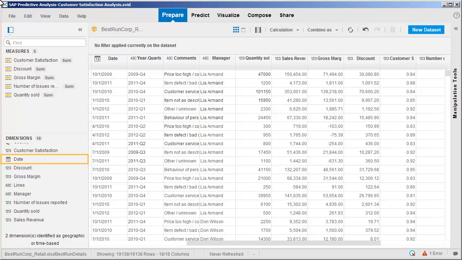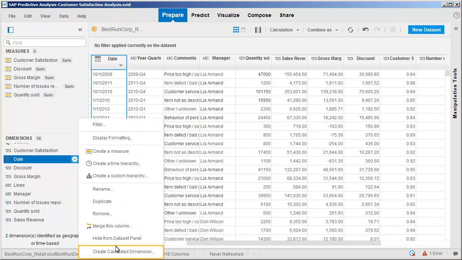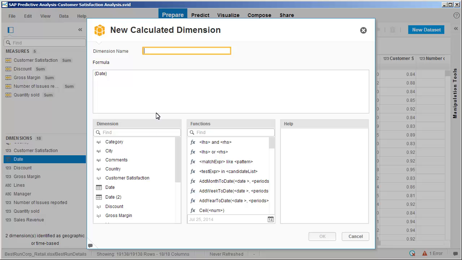To do this, we first need to select the column on which we want to base the new calculated column. First, we'll enter a name for the new column. Next, we'll look for the appropriate function. Note that there are a range of functions suitable for working with strings, numbers, and dates.